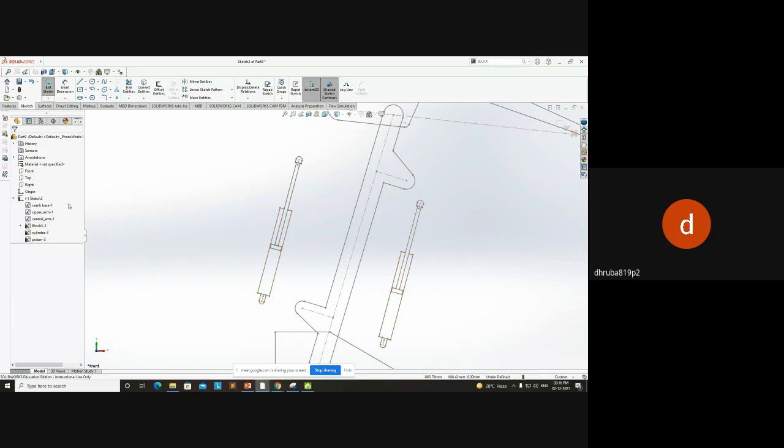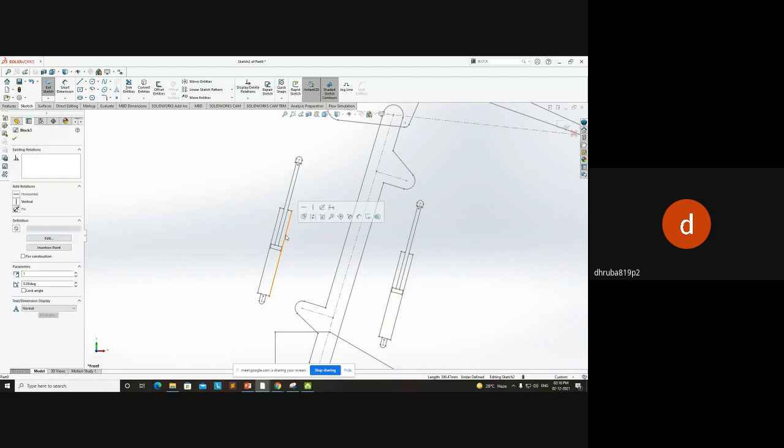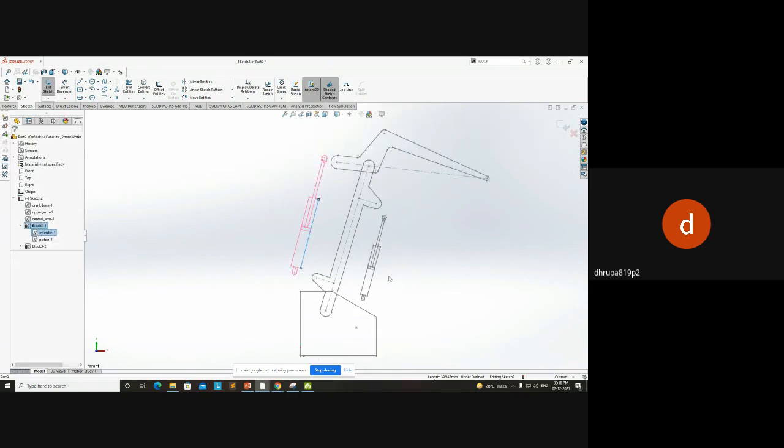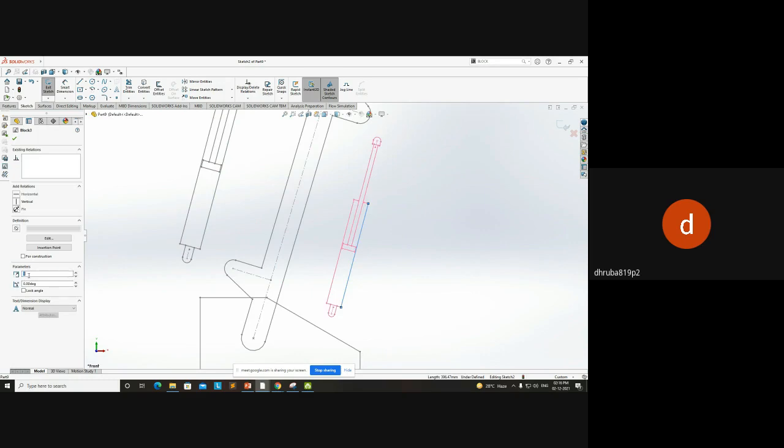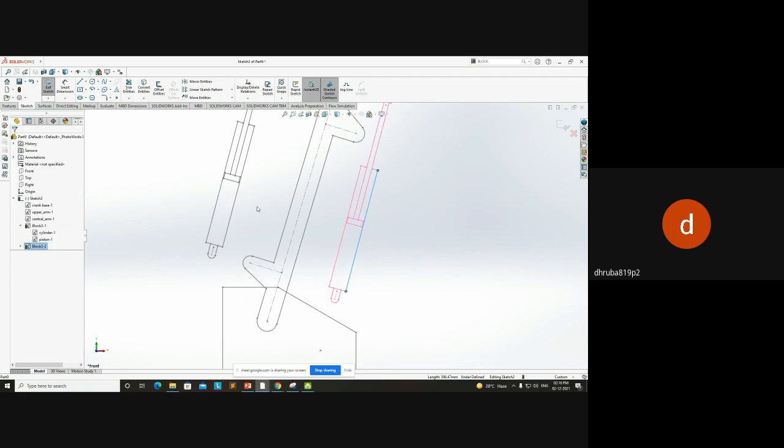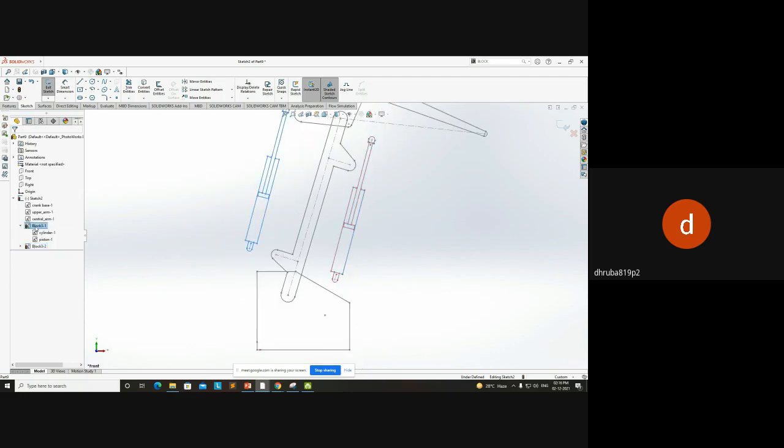Before exploding, wait. Before exploding, do one thing. I'll scale it by 1.4. Yeah. Scale it by 1.4. Now I'll try to explode the block.